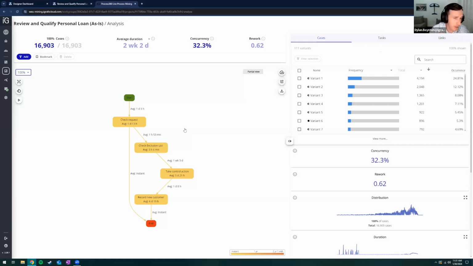The advantage of performing discovery with process mining is this is exactly what's happening, right? This is not idealized. This is not a manager saying, well, these 3 steps should happen every time. I don't know if they do or not. This is the data, right? This is exactly what has happened. A little under 17,000 cases that we ran through.